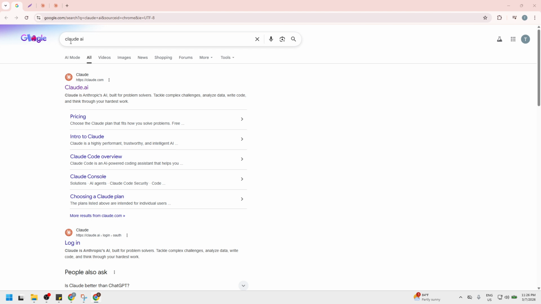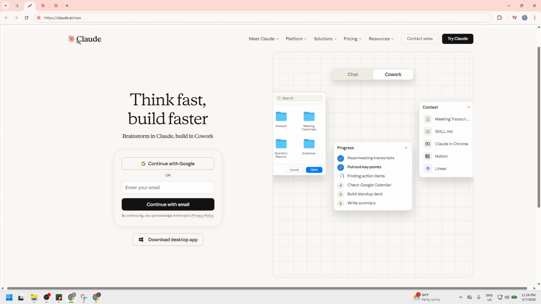Start by opening your preferred web browser. In the search bar, type Claude AI. You're looking for the official site. Before you click, double-check that the link looks legitimate and uses a secure connection. This simple habit helps you avoid phishing pages and ensures you're signing in to the right place. Once you've found the correct result, click through to the site.